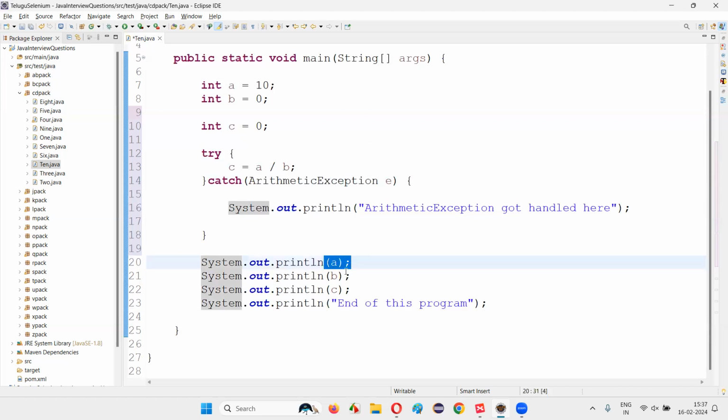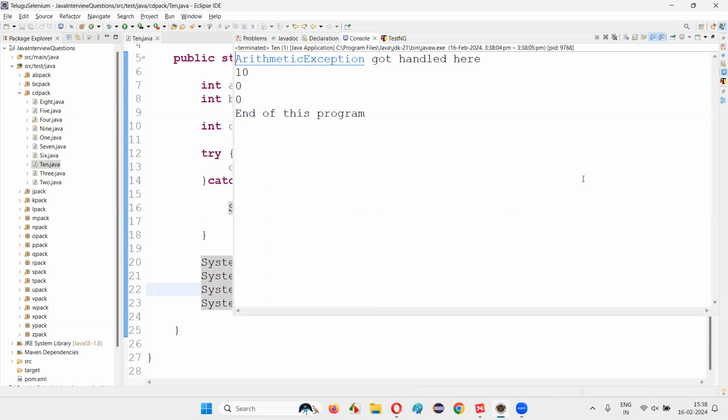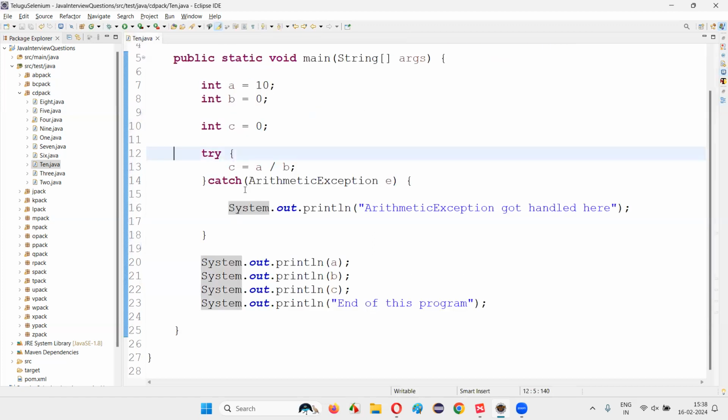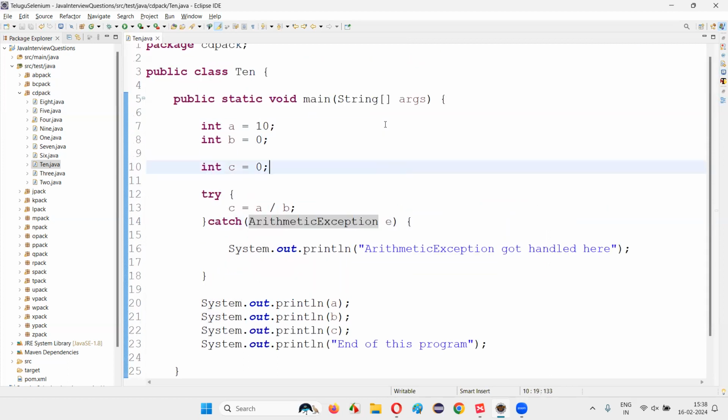So here the a value 10 will be printed, the b value 0 will be printed, the c value 0 will be printed. Here the exception is thrown, so this operation is not done, and the original initialized value 0 will be printed. End of this program will be printed. Run the code and observe that in the output, you will get: arithmetic exception got handled here, 10, 0, 0, end of this program. So here the program execution has continued because we have successfully handled the arithmetic exception with the help of this predefined class known as the ArithmeticException class in Java.